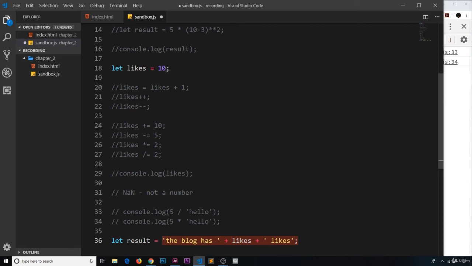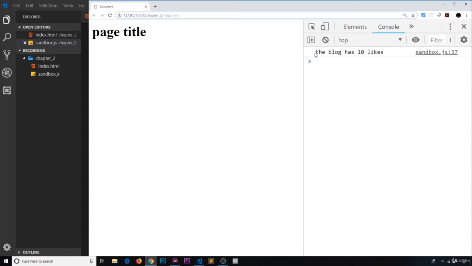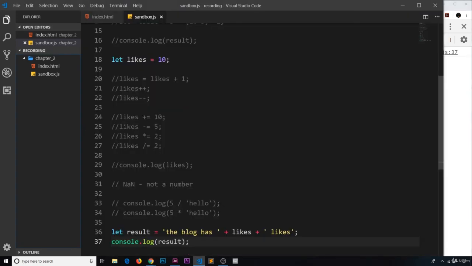So it takes the 10 and it adds it into the string, and it creates one big gigantic string here. Well, not gigantic, but you get the point. One big string based on all this. So if I now say console.log the result, we should get that. Let me view in a browser. The blog has 10 likes, okay?